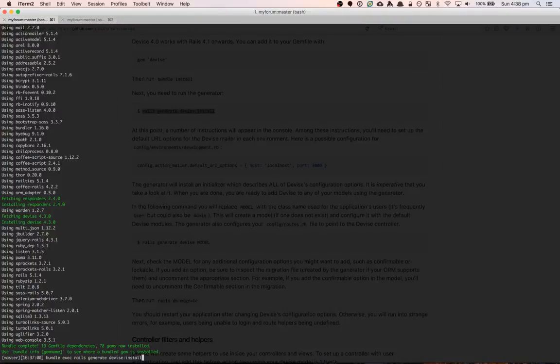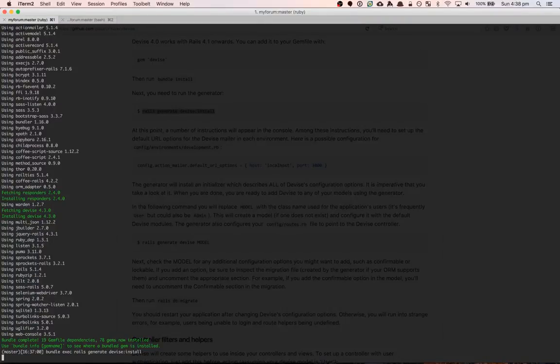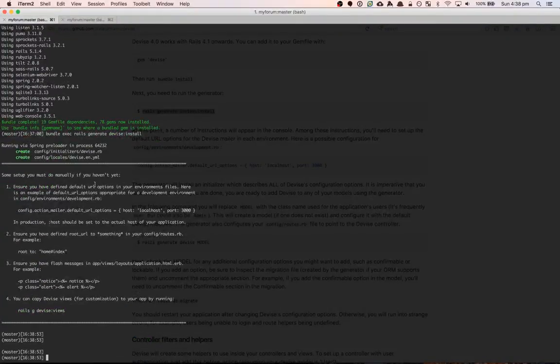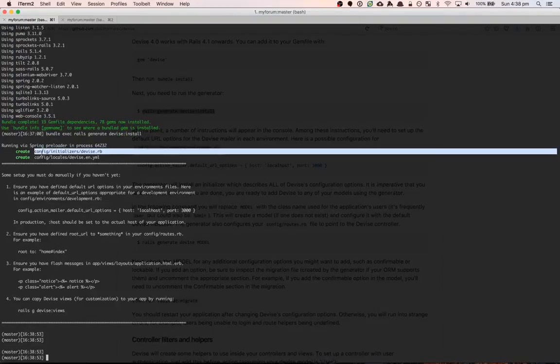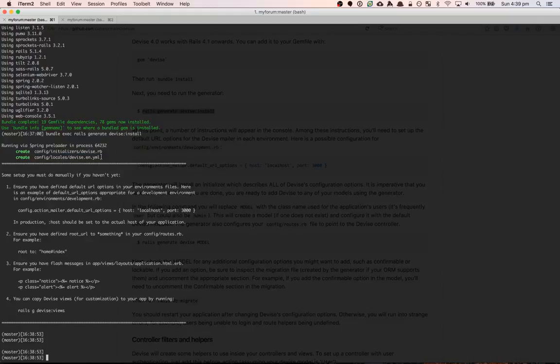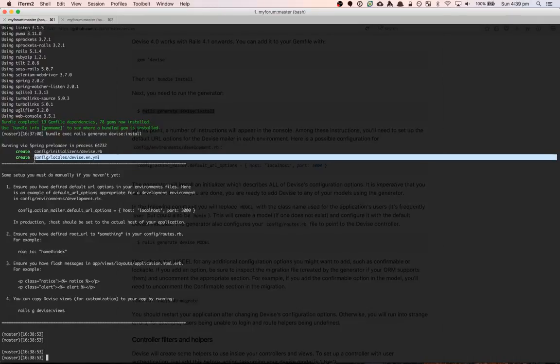Bundle exec rails generate devise:install, and let's see what happens. Okie dokie. So it's created the devise initializer as we said it might. It's also created a locales file, which is what you use for internationalization, but not really. There's better ways of doing it, so we won't get into what that is, and we won't bother touching that right now.